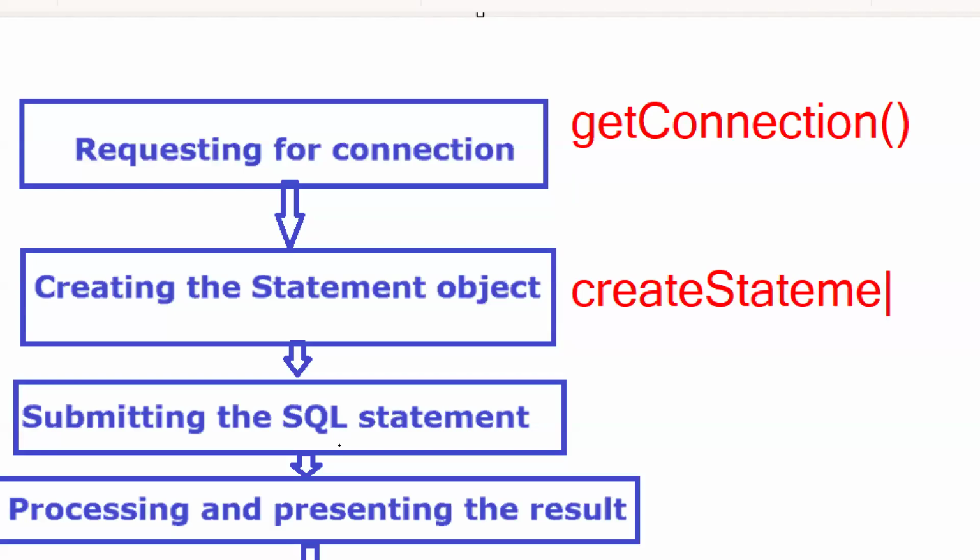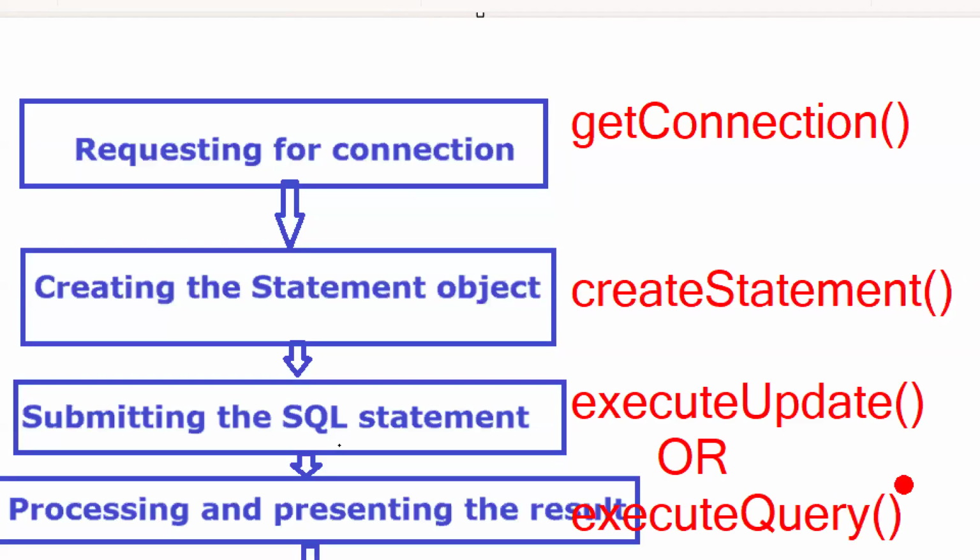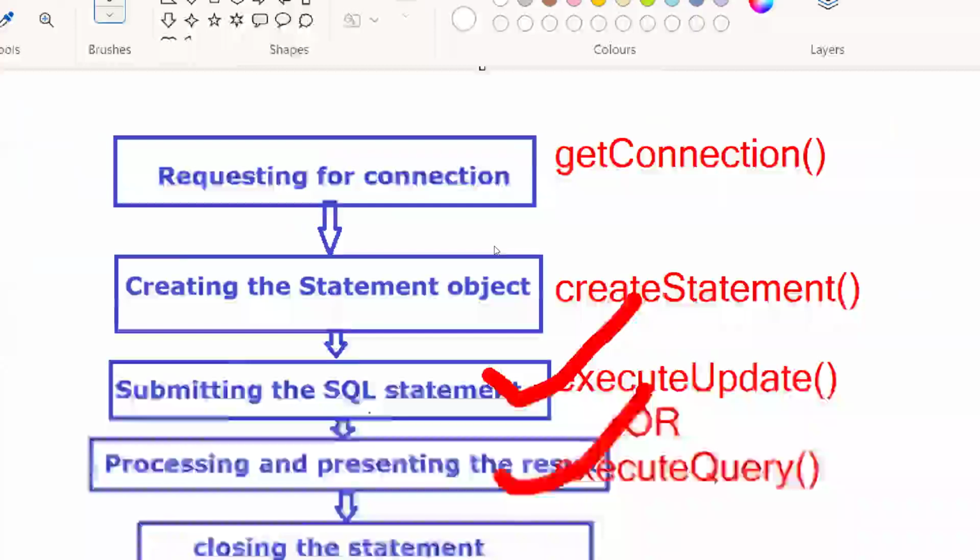Here, what is the method call? createStatement. In Java, everything is method call only. Here, what is next? Another method call. executeUpdate or executeQuery. Each step one method call. If it is insertion, deletion, updation, executeUpdate. Data retrieval by submitting select statement, executeQuery. That's all. Three steps of three method calls. Very good.